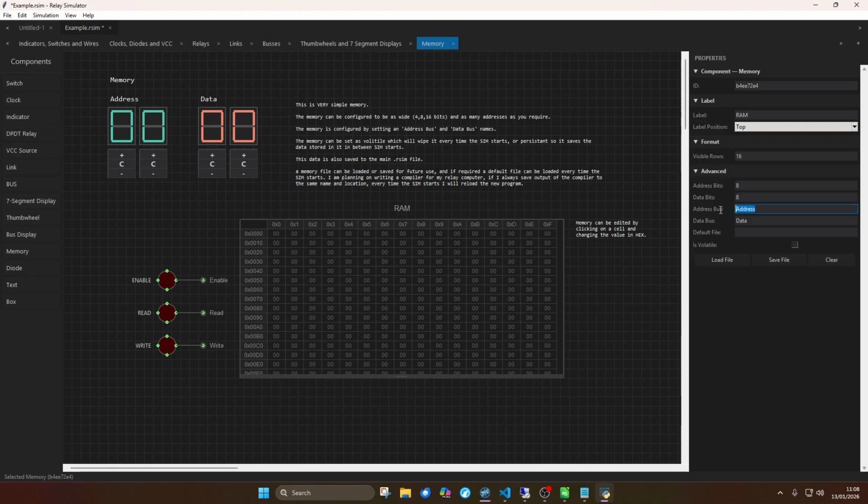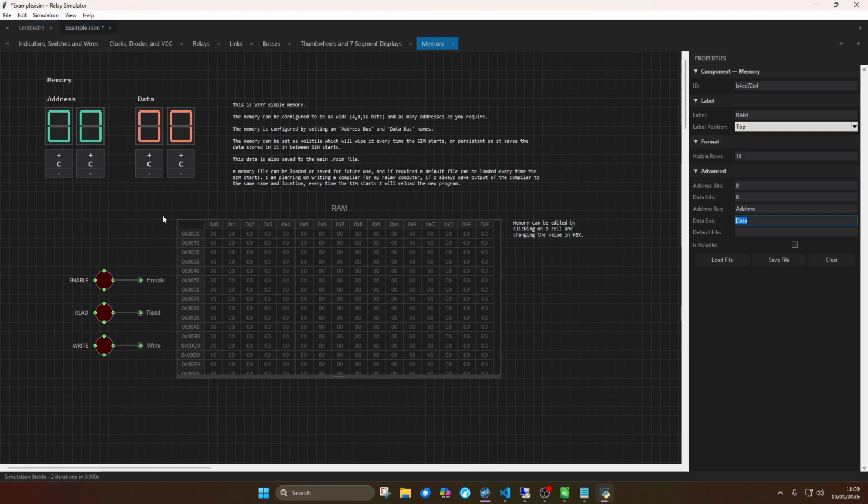The address bus is called address. The data bus here is called data. I can also choose whether this memory is volatile, so every time you start the program it will wipe and start from 0, or if it's not volatile, you can write a program in here and keep the program static and loaded all the time. I can also load and save memory files into this memory as well. So if I've got a program that I've already saved, I can load it into the memory here as well. If I just start the simulation.